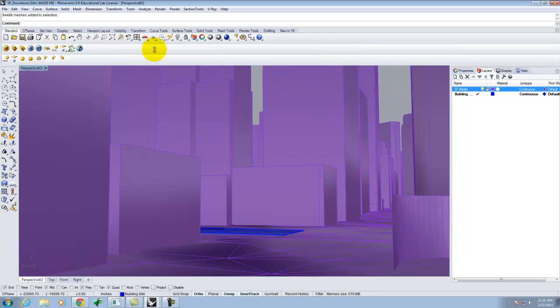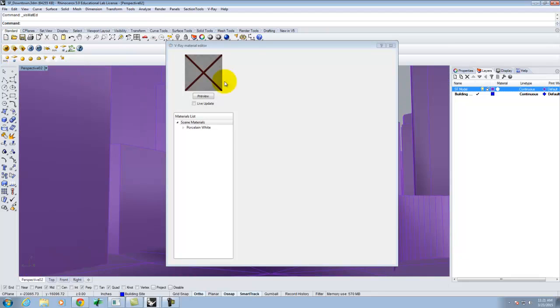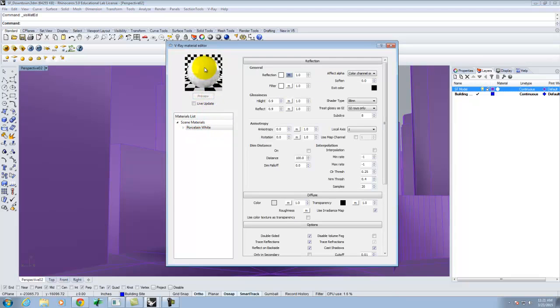So before I do anything, I'm going to go up to my materials and load in, and luckily for you, it's already preloaded, a white porcelain material. I'm going to preview it and make sure it shows up the way I want it to. This is a good material because it doesn't require any external image files. It's all created within V-Ray, and it's a little bit shiny, a little bit white.